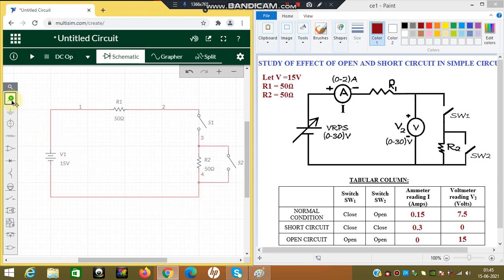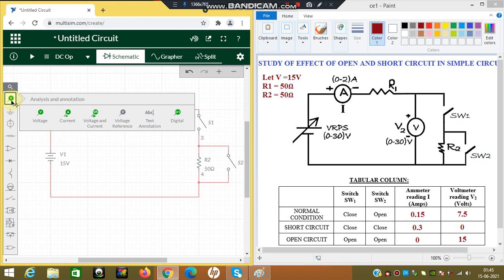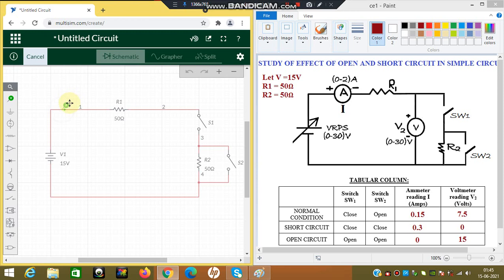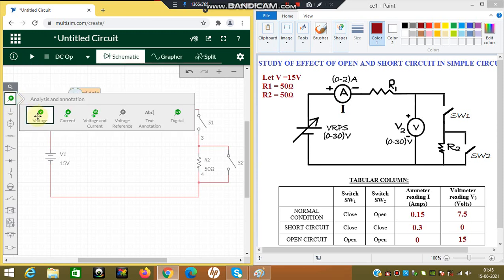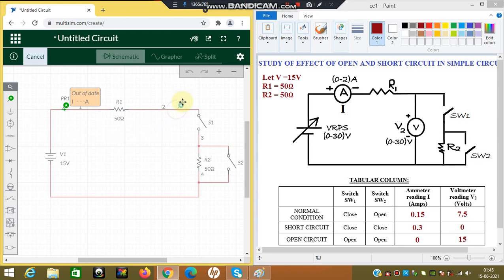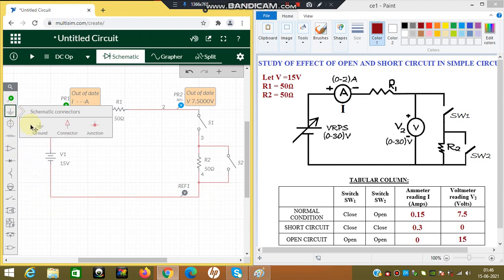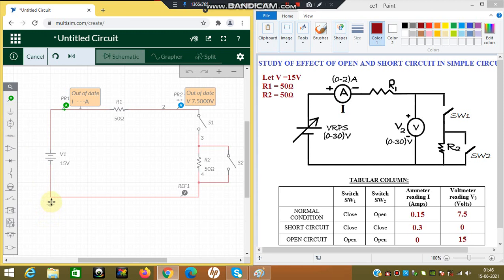Then now I must place the emitter. So click on analysis and annotation, you will get current. Place it over here, and I need a voltmeter. So click on voltage, positive terminal at this point and negative terminal across here. Then it is better to connect a ground here. So schematic connections, ground, just connect this ground at this point. Even if you don't connect, you get the output.